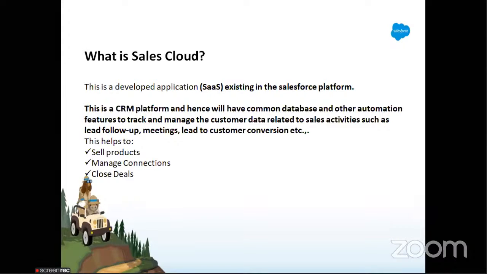That means when we log in to Salesforce the first time, we get an application that is known as Sales Cloud. This is a CRM platform, and hence will have a common database and other automation features to track and manage the customer data related to sales activity, such as lead follow-up, meetings, lead to customer conversion, right? So these kinds of activities we can perform with the help of Sales Cloud, right? So the advantage of Sales Cloud is you can sell your product, manage your customer, manage your connections, and you can close your deal. That means you can finalize your deal.